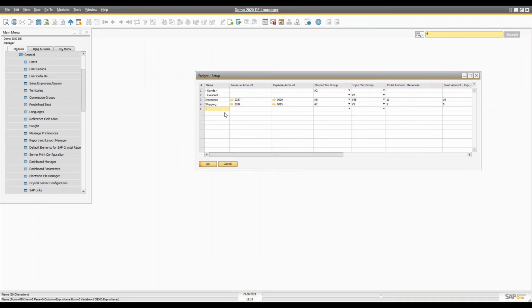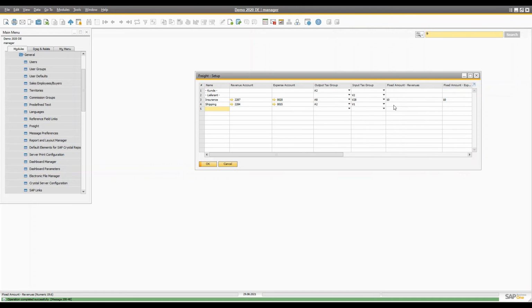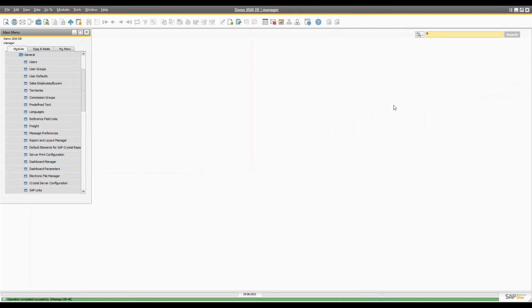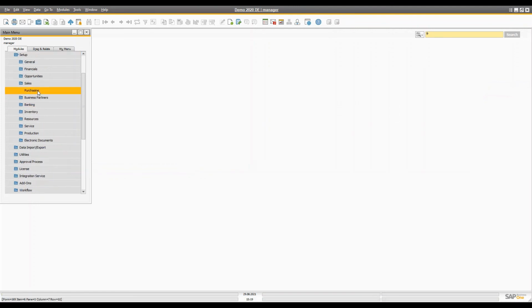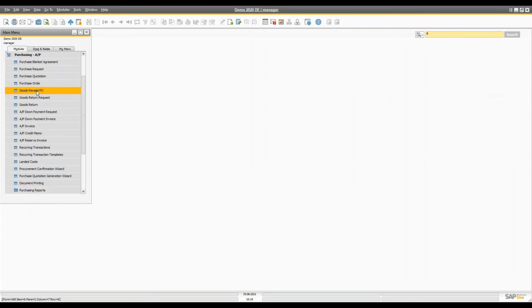In our scenario, we're going to assume that we calculate the shipping ourselves, based on the row we will enter, but the insurance is going to cost 10 euro, which would be fixed for both the revenue and the expense. So we define the 10, and now we're going to start from the GRPO, and I'm going to show you how it affects the journal entry as well.